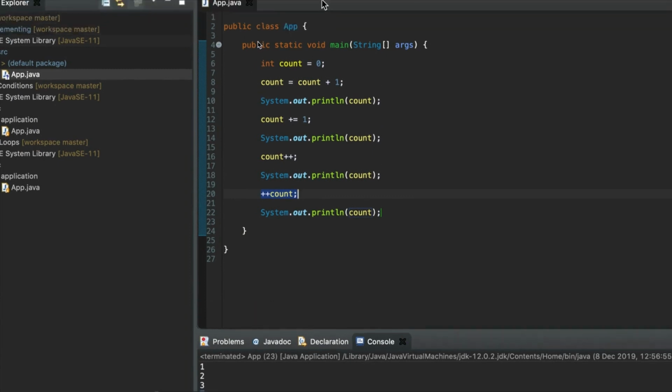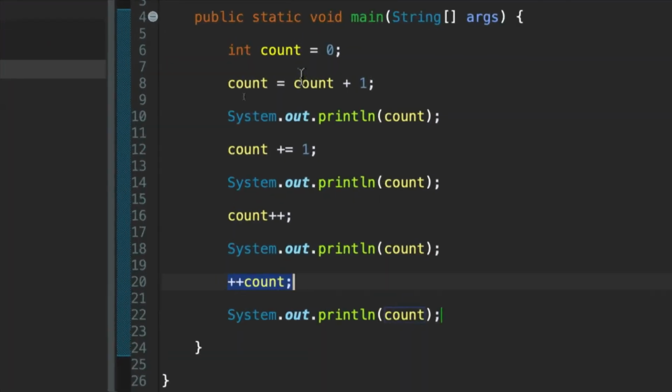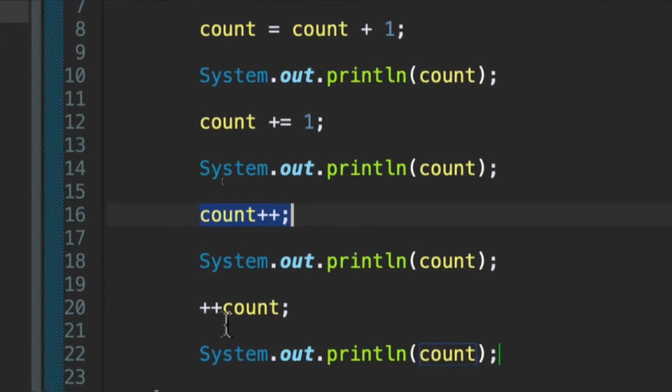So we see here that there are 4 different ways that spring to my mind, at least, that we could increase or increment the value of a variable, of an integer variable. First way is this, count equals count plus 1. We can also do count plus equals 1, or count plus equals whatever other number we want. And then we can use a postfix increment operator, count plus plus, or we could use a prefix increment operator, plus plus count.